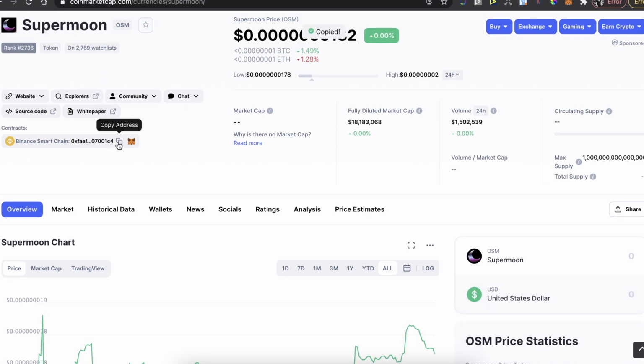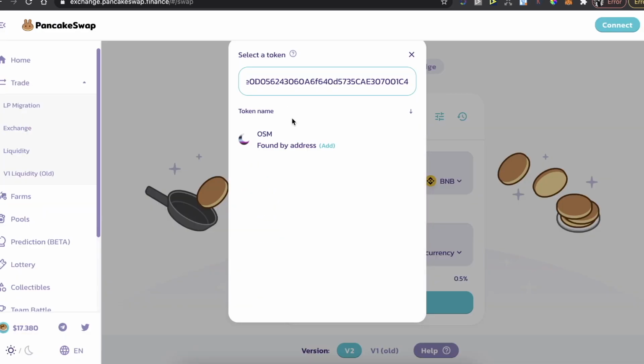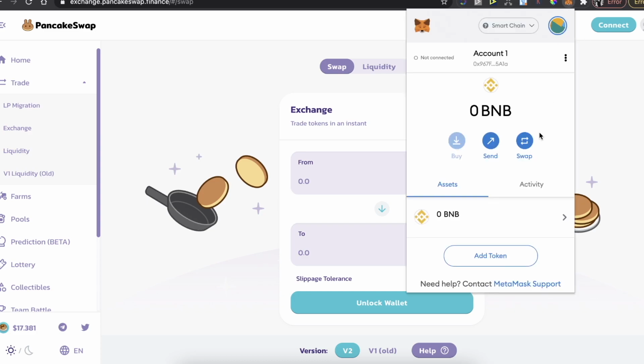So you're gonna copy the address, go back here, paste the address, and click on that coin, OSM. Then you're gonna just enter the amount of the Supermoon coin you want to buy, and click on buy. And then after that, the Supermoon coin will be in your MetaMask wallet.